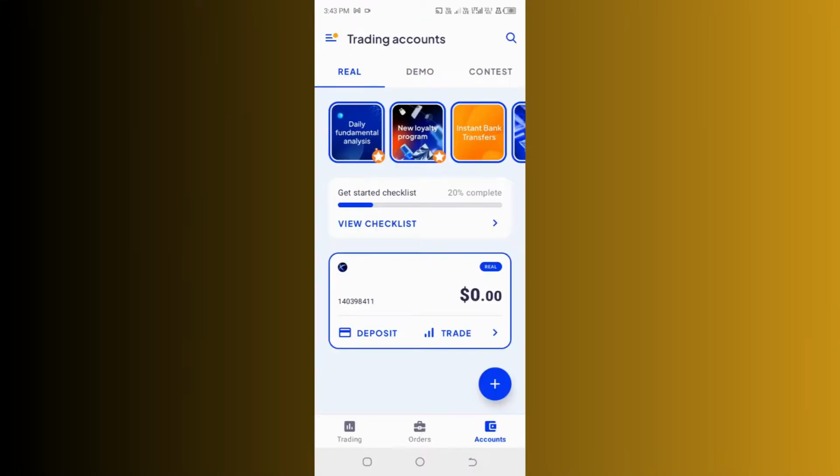And here is our account, where my account is $0.00. I've not deposited any amount of money in my OctaFx trading app. So now you know how to create an account on OctaFx.